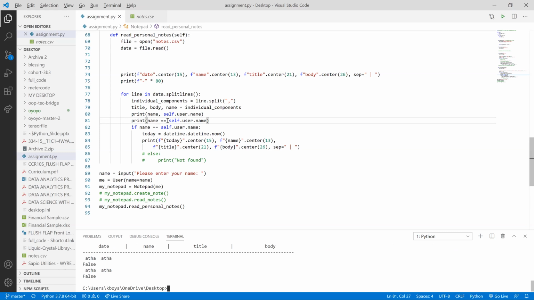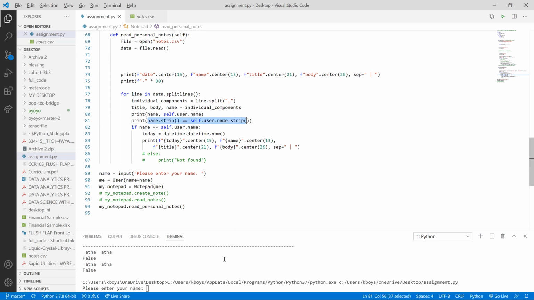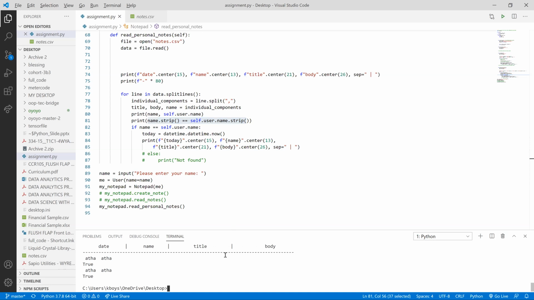So what I'll do is I'll say dot strip. I don't know if you guys know the function strip. Strip will remove spaces in front and behind text. So I think it's those spaces that are causing it. So let me see if this works now. My name is Atta. Okay, true.